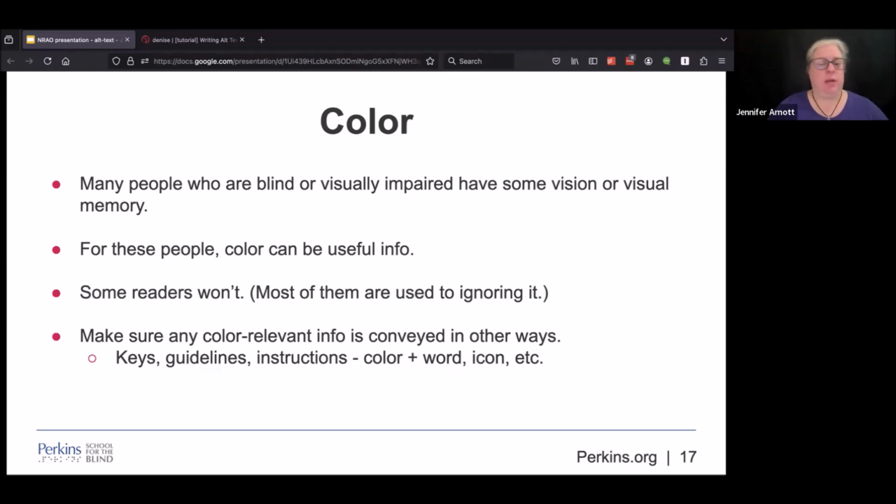You do want to make sure that any color-relevant information is conveyed in some other way. So if you're writing guidelines or keys or instructions, the best practice is to say, you might say, push the red button, but you would also say that it's got a symbol on it, that there's an icon or a word on it: push the red button that says stop. Push the green button with a play triangle symbol, whatever. Or you put the symbol in the text, so that there are multiple ways of conveying it. That's because some people are colorblind, some people won't view colors, some people will need the alt text on the button to identify the button correctly. You just want to make sure that information is available in multiple formats.